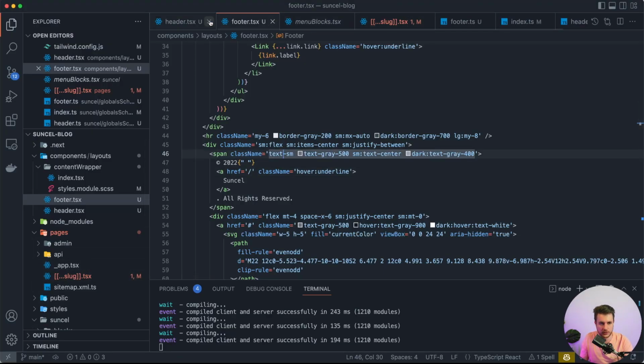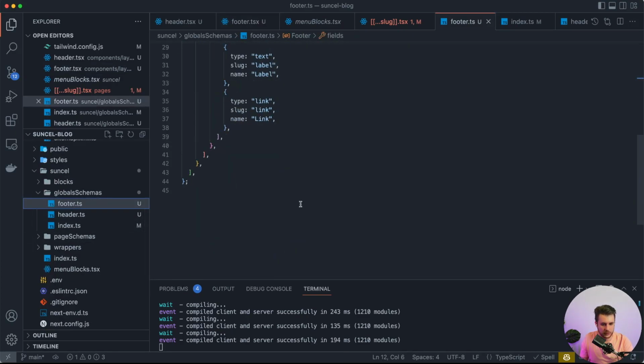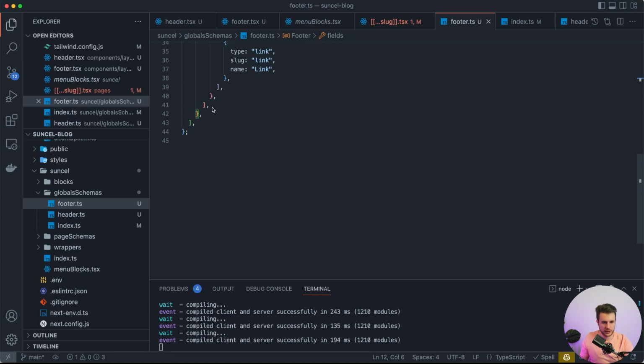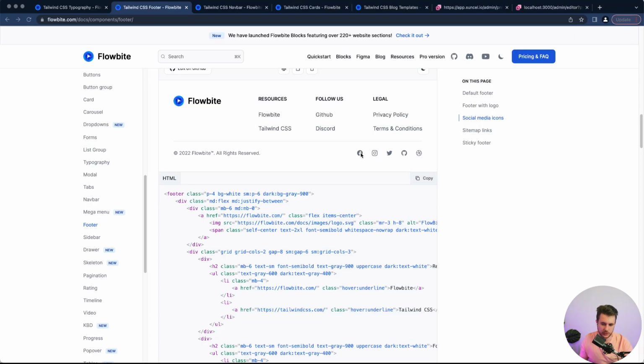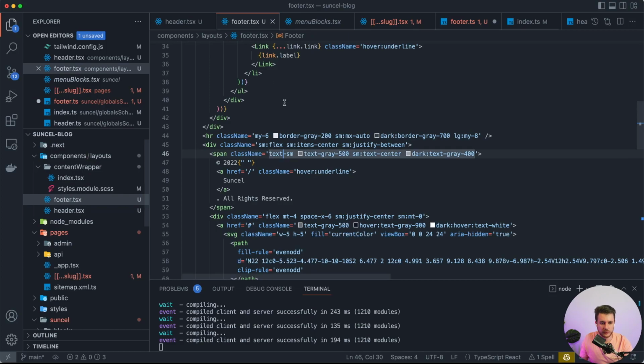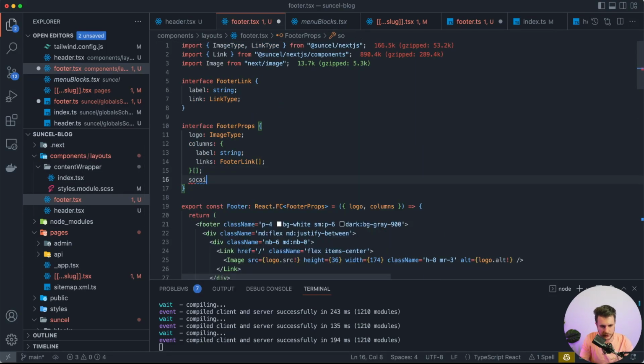So let's come back to our footer, and we need to add here the social medias. We will create an object with Facebook, Instagram, Twitter, GitHub, and Dribble. So just to have the shape, it would look like this.